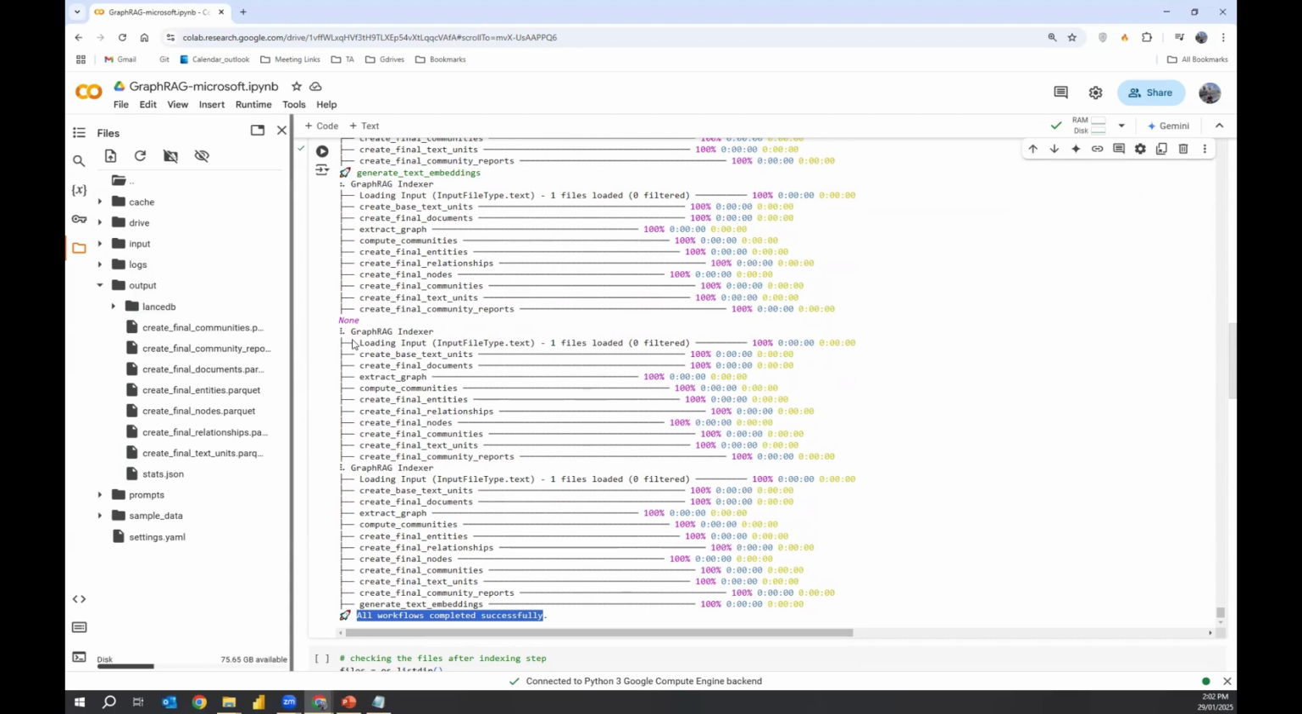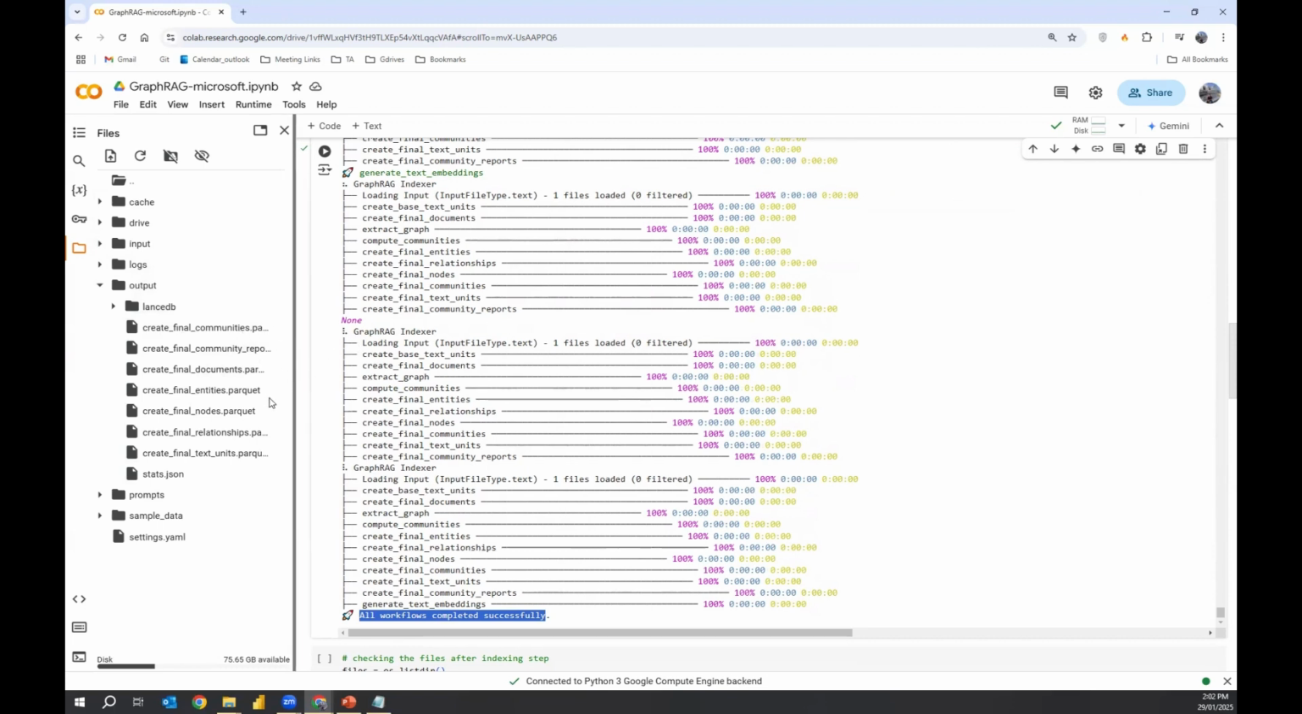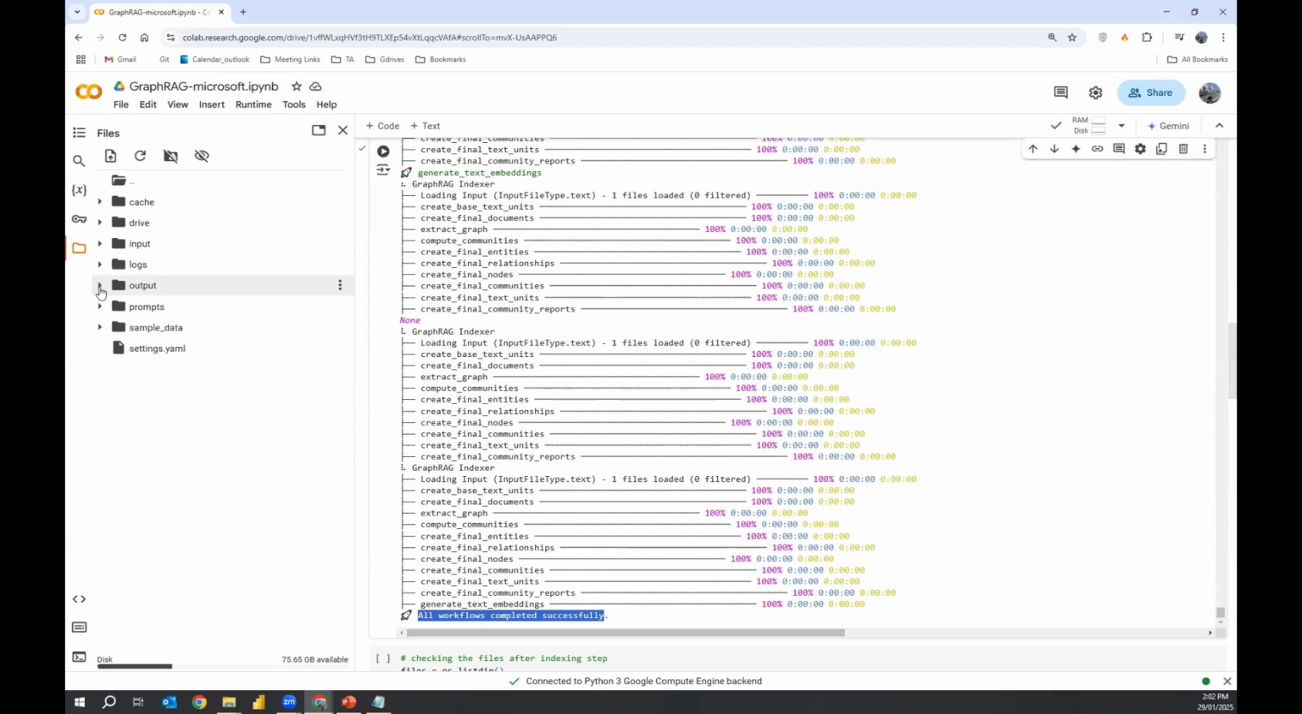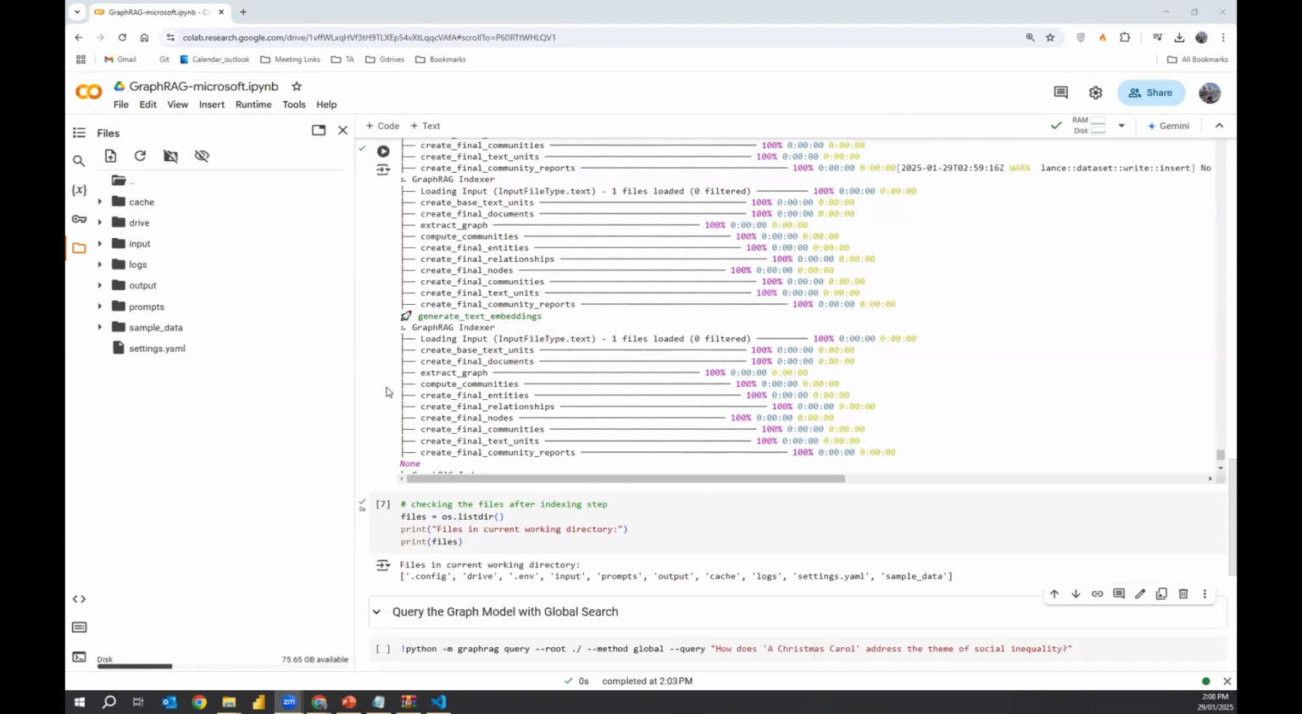So this creates a set of Parquet files with all these graph outputs, the indexed graph data. That's basically what we are using when we are querying this particular graph index. If you are going to use the same graph index later, make sure to zip and download it so that you don't need to spend time and tokens on the indexing part. Right, so now we have completed the indexing.